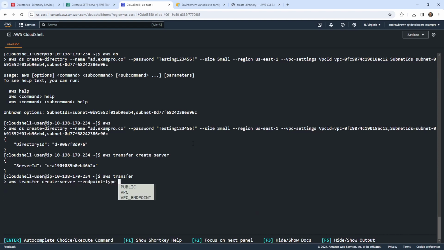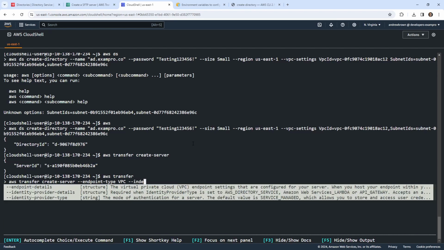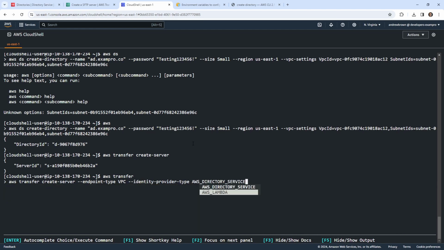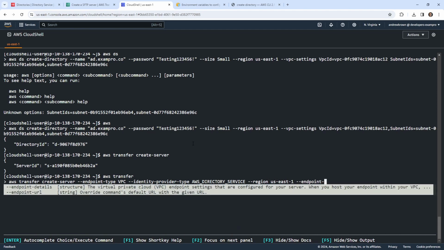Endpoint type is going to be VPC. The endpoint provider, identity provider, provider type. This is going to be AWS directory service. We're going to choose our region to be US East 1, so we don't muck that up, even though it'd be very hard for us to muck that up.